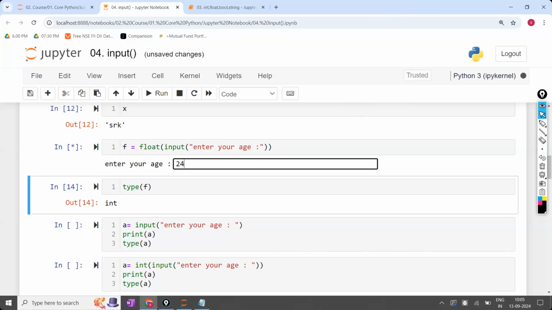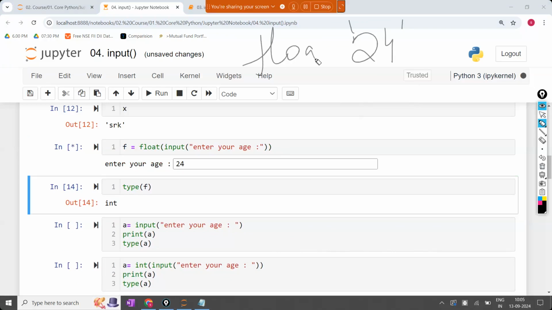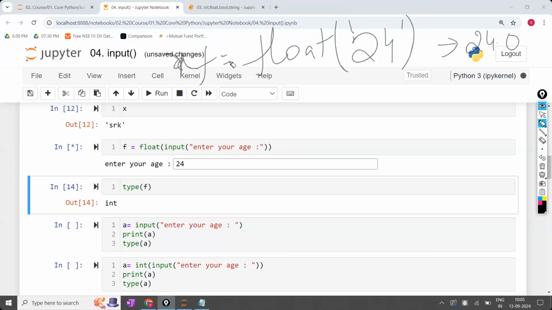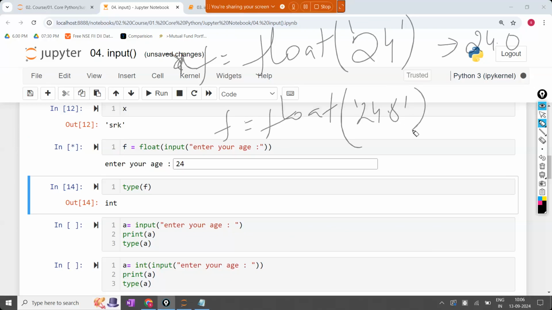Enter your age. I'm entering 24. 24 means string 24. String 24 is converted to float like this. Float of string 24, what is the output you are going to get? 24.0, and that is stored in F. F is equal to float of input. If I enter 24.5, now F is going to store 24.5.